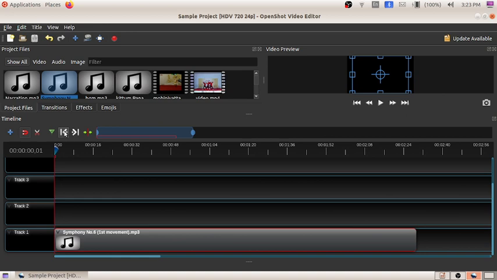So in this way we have added one file in one track. In the same way I will be adding other files also, and I will be discussing other features, so that we will be discussing in the next class.